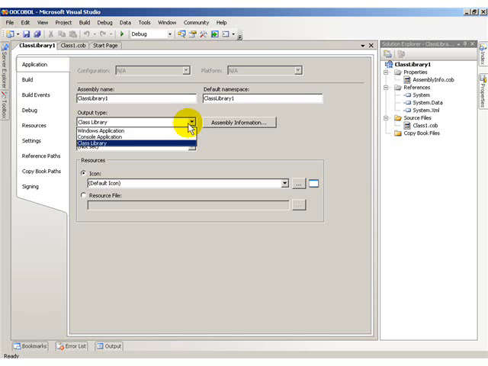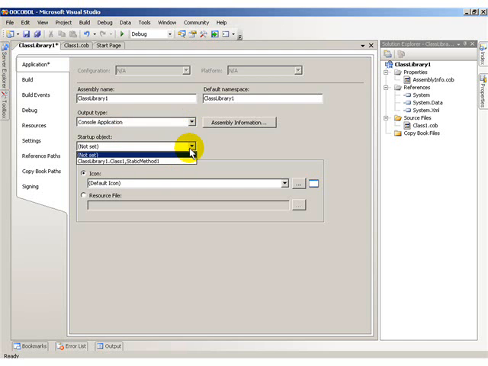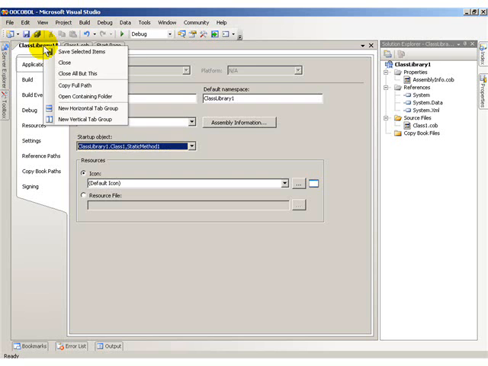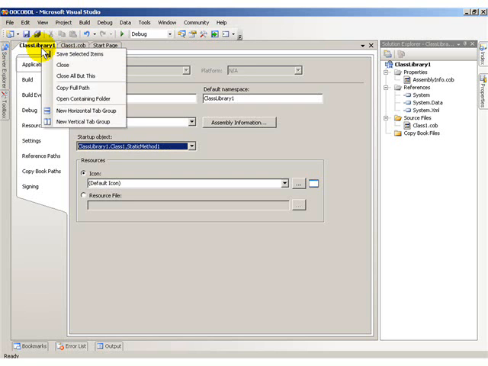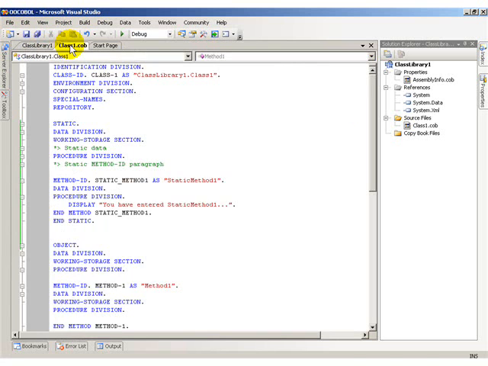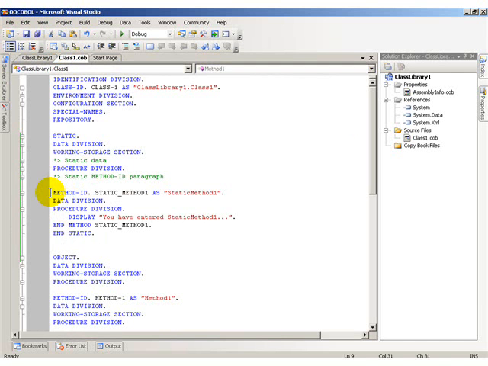Now since I used a display, I'll go ahead and make this a console application so that we can actually see the displays pop out on the console. Now when I go over here to startup object, I can see the static method that I had just created. It's all out here and ready to be started up here. So now I'll go ahead and just save, and I'll close this here. Actually, I think I'll leave this open for just a second. I want to show you another little feature here.